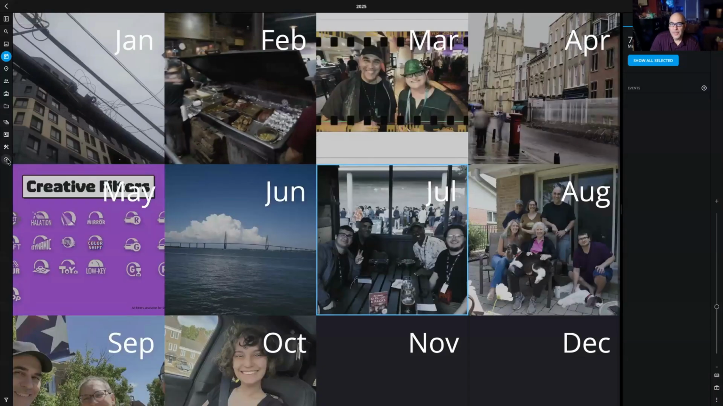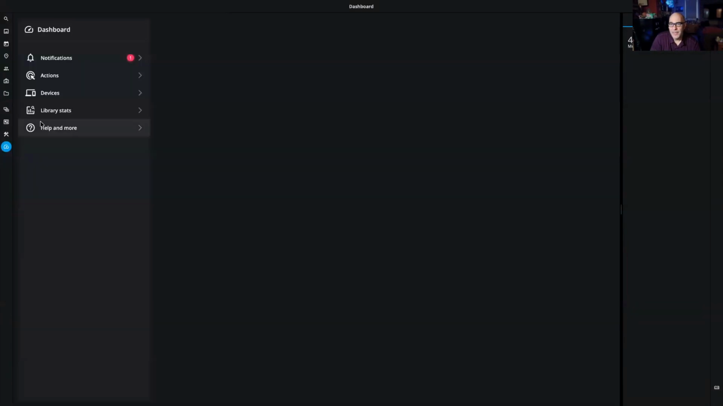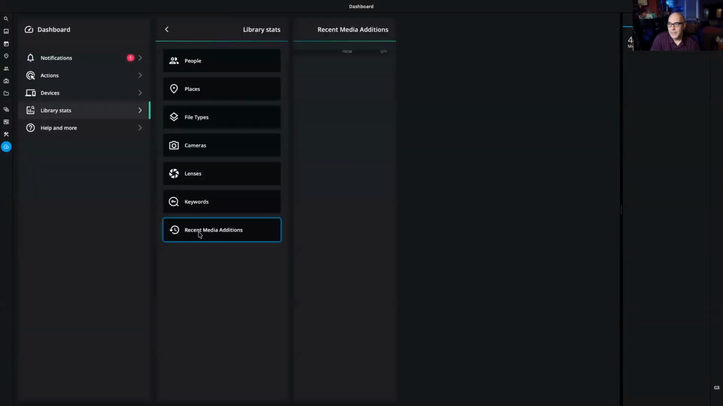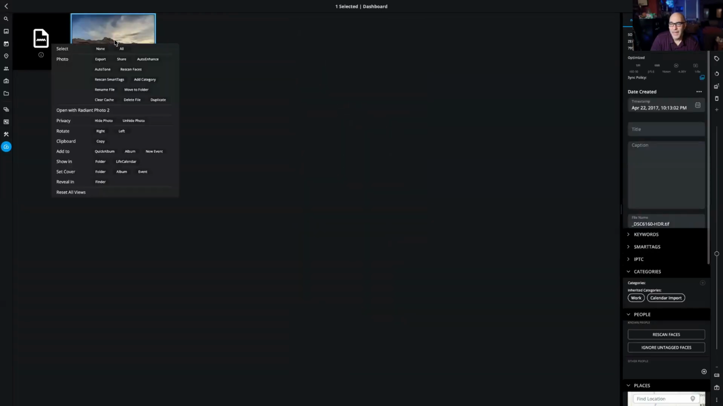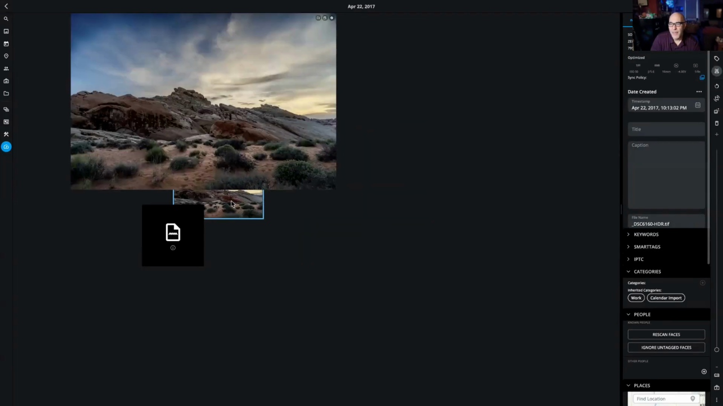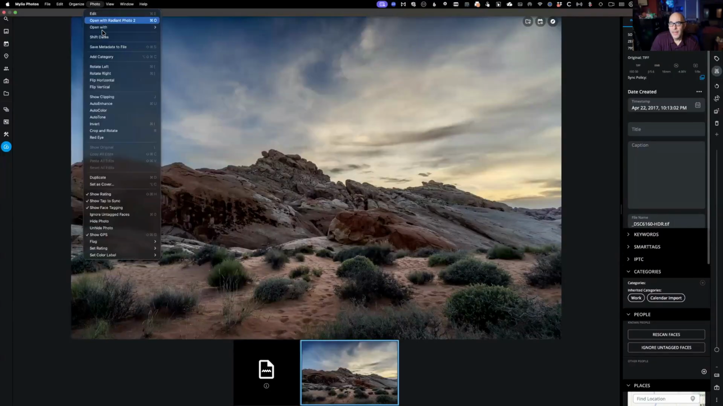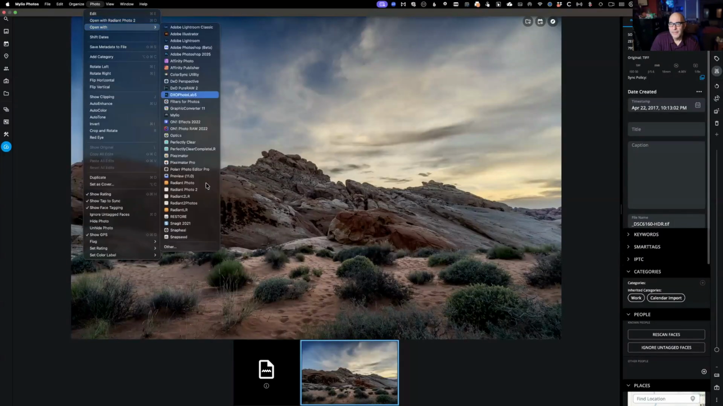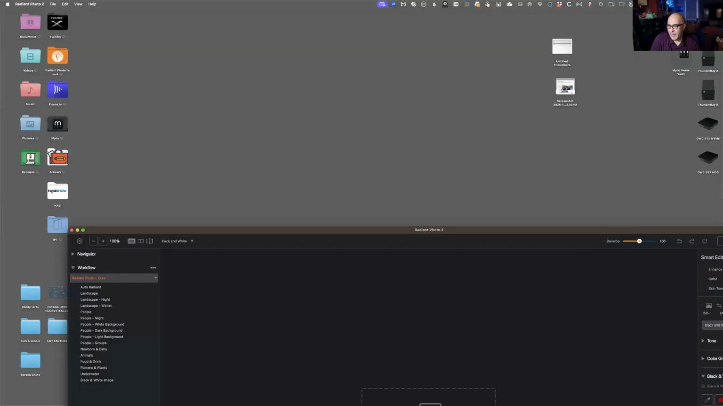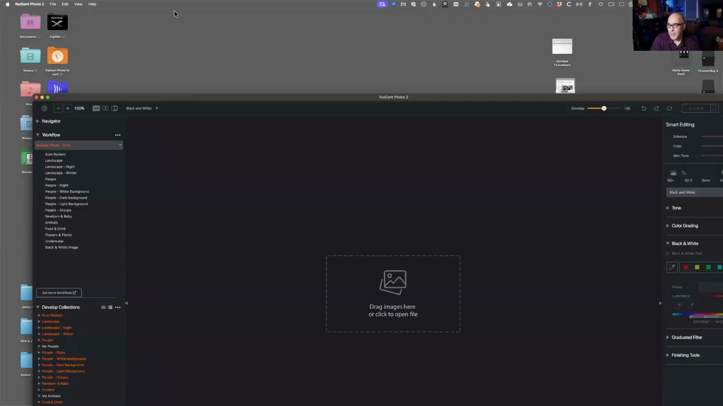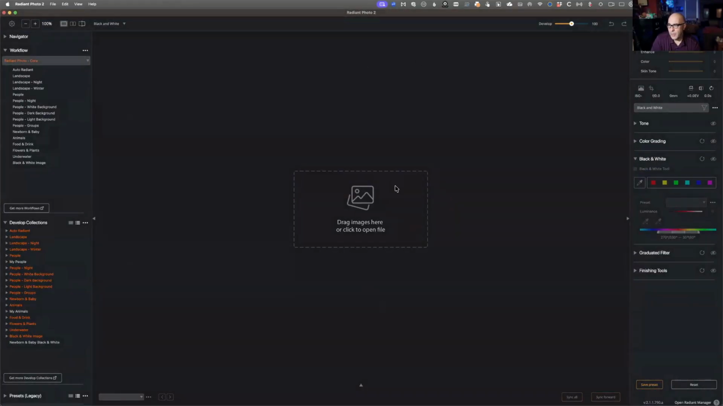So I'll go back to where I just was. Remember, I mentioned that concept of library stats, recent media additions. Really easy way to get back to files you recently added. So that just took me right back to where I was. And I'll just go ahead and open that again. There we go. So this will allow you to do handoffs between apps, and you can bounce them between.